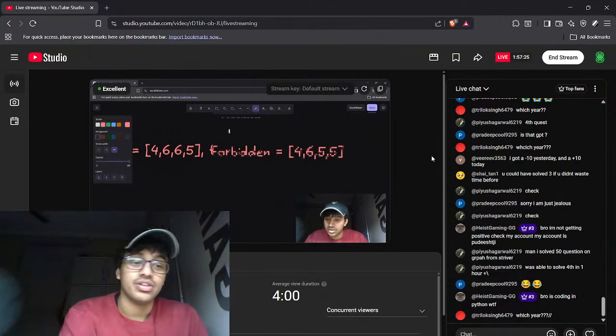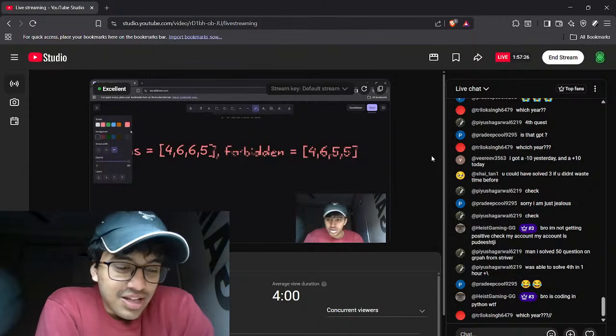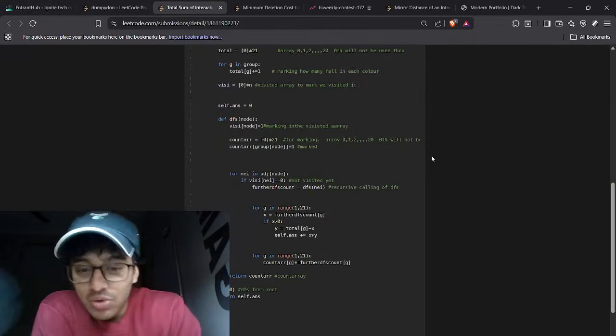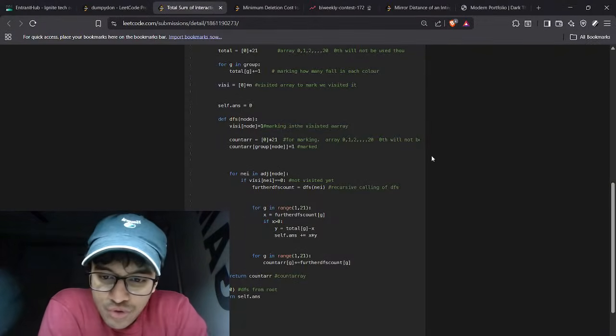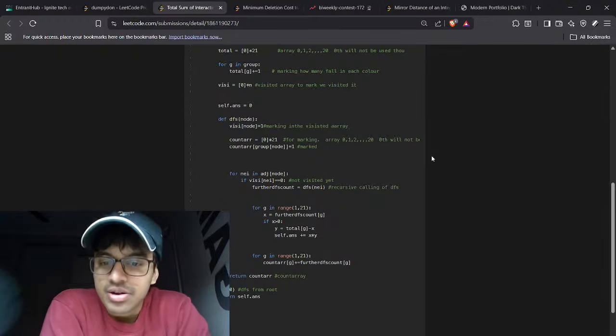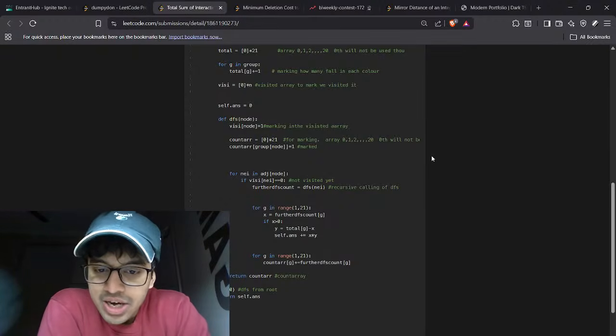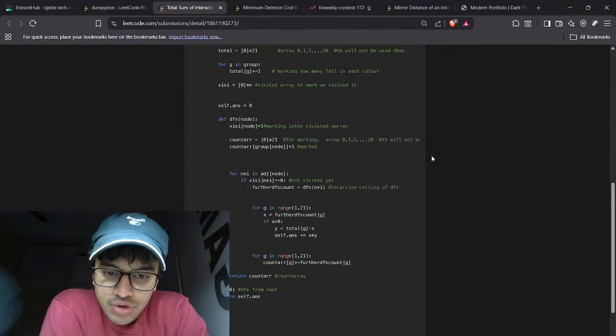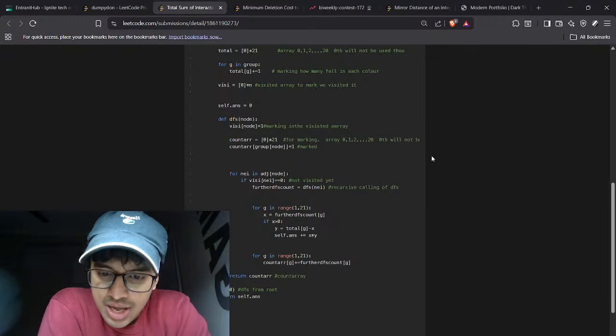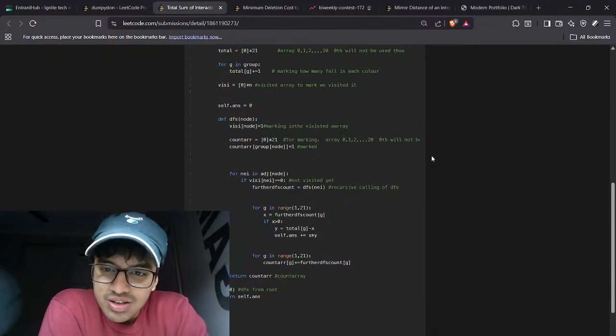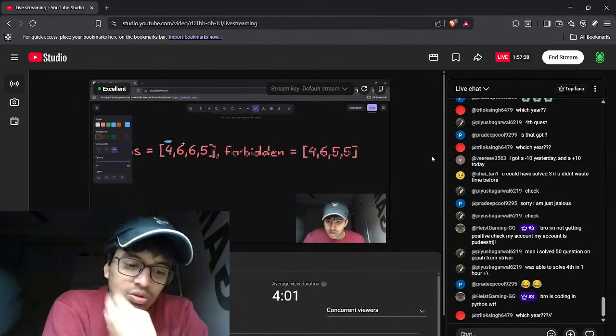Which year am I in? My fourth year. Voice coding in Python. Yeah, people code in Python. The code looks so clean in Python. For nay, okay, that's neighbor. Not visited yet. Further count DFS, recursive calling of DFS. For G in range 121, X equals to further count X star Y. Why are you multiplying? I don't know. I don't know.